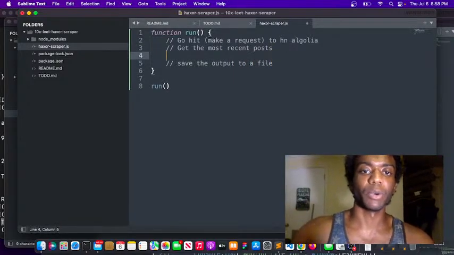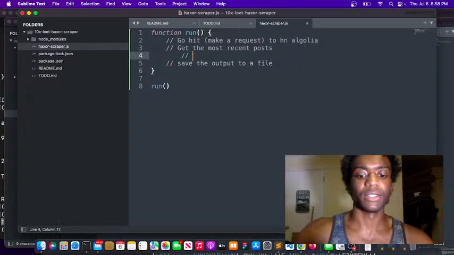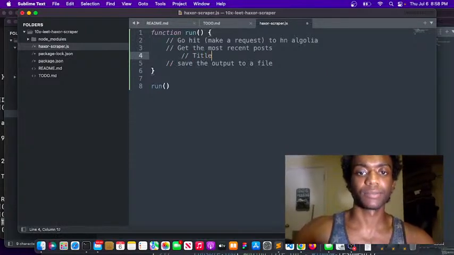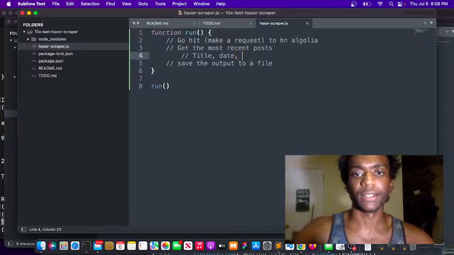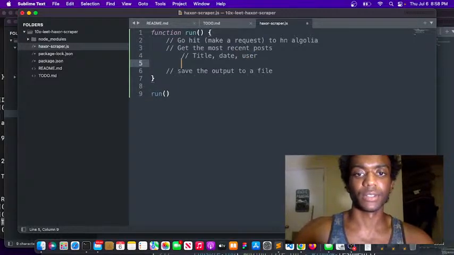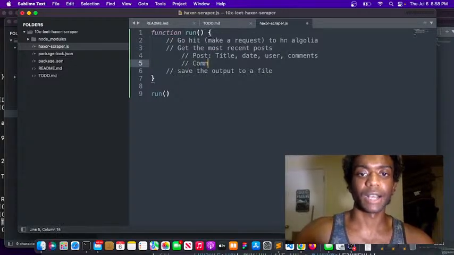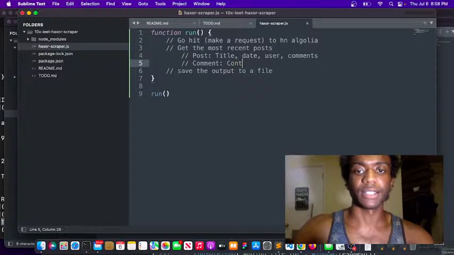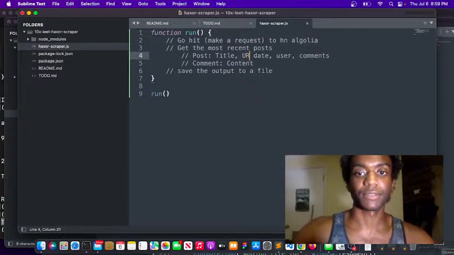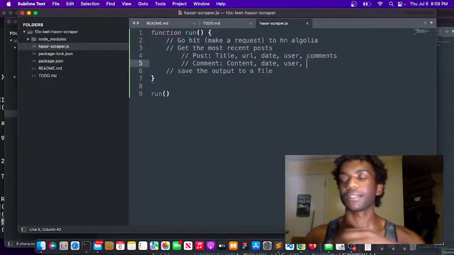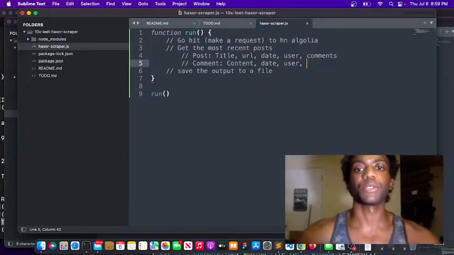And we're going to have to model what a post is. So we're going to have to define what a post is. Right now, let's assume a post is the title, date, user, and then comments. So this is a post. Comment is the content. Definitely missing a ton of stuff. I'm just being a haxor. So the content, the date, user, and we don't have to do subcomments. We don't have to worry about relations and all that. We're just trying to get all the text.